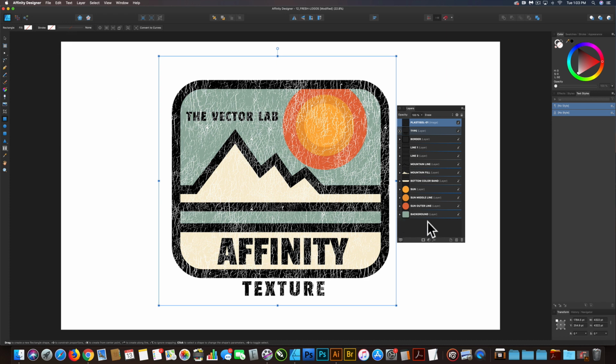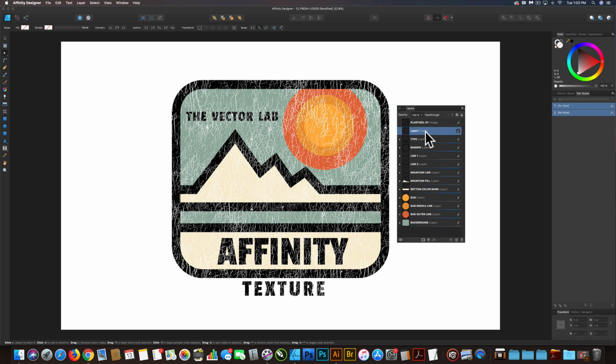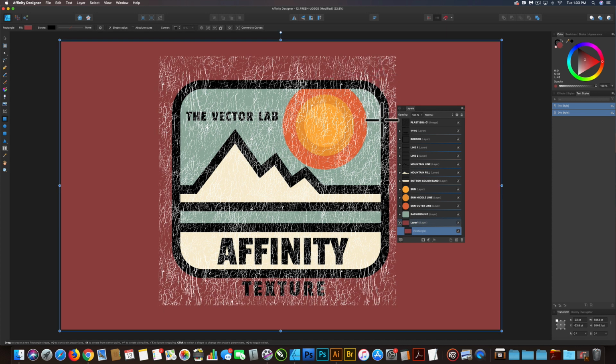But let me put a new layer in here behind everything, and if I put, say, a vector square or rectangle of color, you'll see that this texture appears white, and it's actually not white overlaid on top of the design. It's actually knocking transparency all the way through that design.